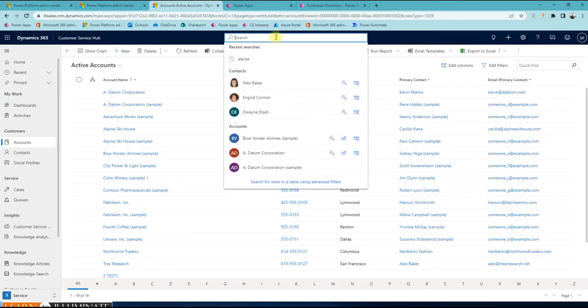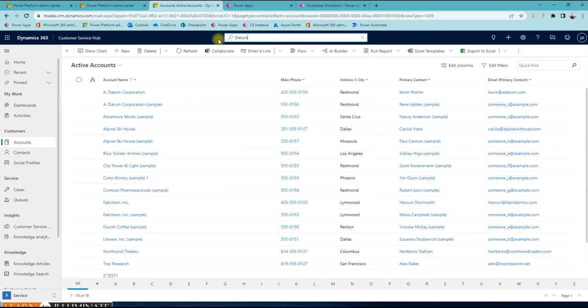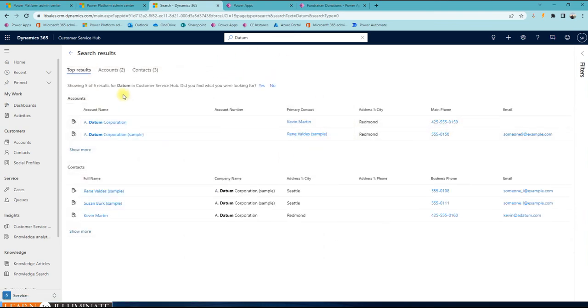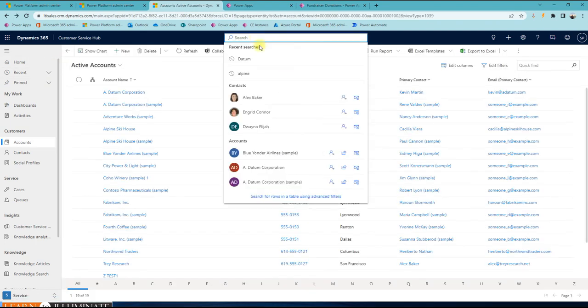When you put the cursor here, you can see that's my search item. Okay, so I'm going to do another search. This one again shows all the results based on the search engine, right? So you can just click back here, and if you put the cursor here, it shows all the recent searches. And you can see for the contacts and accounts, you have assign, share, and email link.